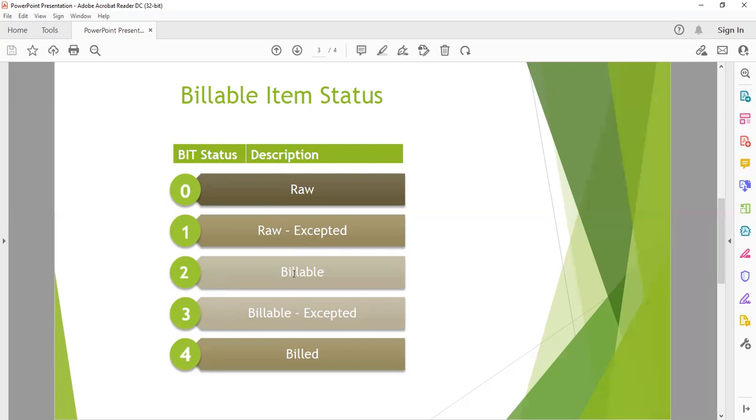Next, we'll talk about 2, which is billable. Billable is the only status eligible for billing. That means a billable item with the billable status is eligible for the billing process. This billable item holds the complete information and is eligible for the billing process.